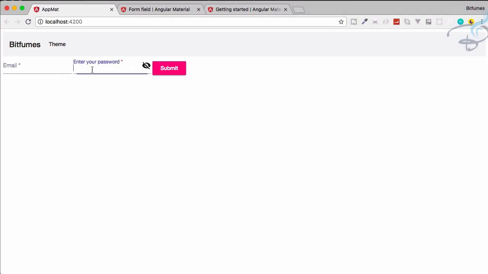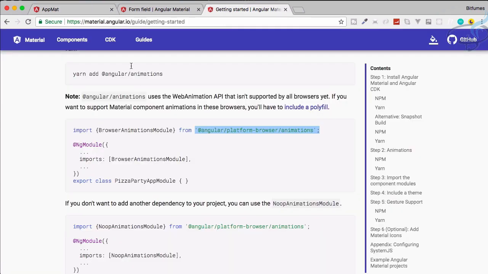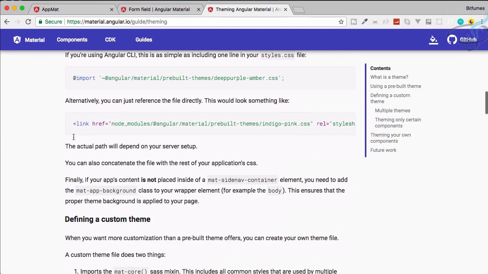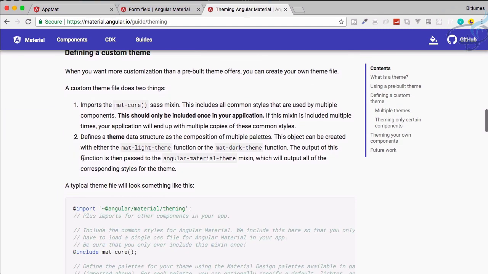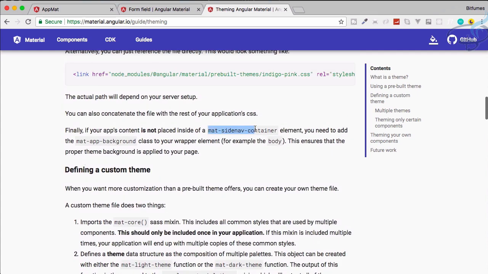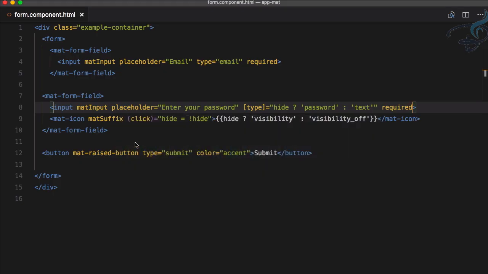So let's first include any theme. So how will we include a theme? To include any theme, you just have to go again to the guide, Theming Angular Material. You have to make sure that your whole project is inside a mat-sidenav-container, or you can give the mat-app-background class to your body tag.